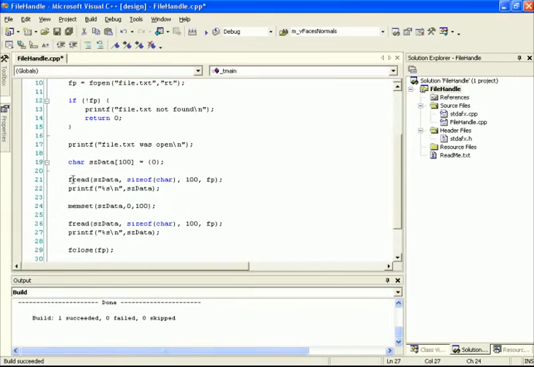Instead of using fread, there's another function that you can use, which is a little bit more handy for reading in lines of text from a text file, and that's called fgets. The first parameter you pass in here is the same thing we used before, ascii data. The second parameter is the maximum number of characters that we want to fill in, and that's 100. And the last parameter is our file pointer. Let's go and replace this here as well.